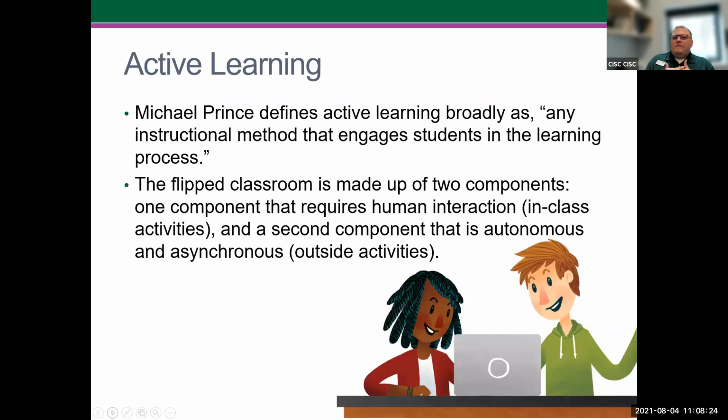So active learning: Michael Prince defines active learning as any instructional method that engages students in the learning process. The sage on a stage mentality is a very passive way of learning for the student. It is, I'm going to sit here and listen to you talk, and I'm going to absorb the information that you're giving me. It's very passive. It's easy for students to tune you out after a while. It's easy for them to hear it once and then have it fall right out of their ears by the time they get home to do the practice problems.